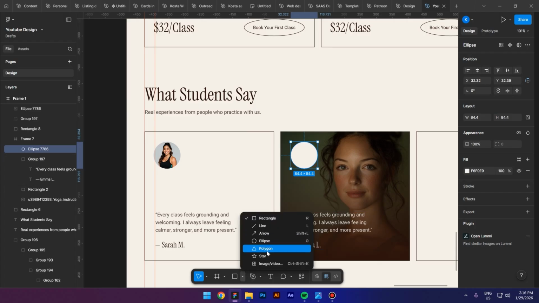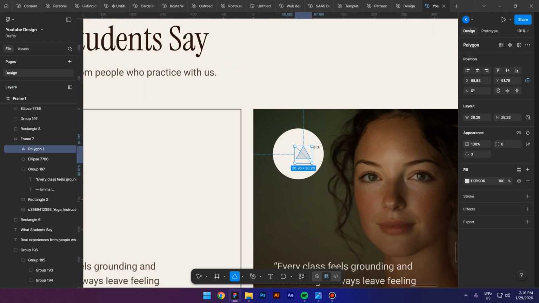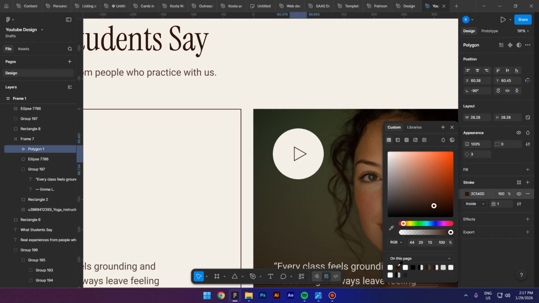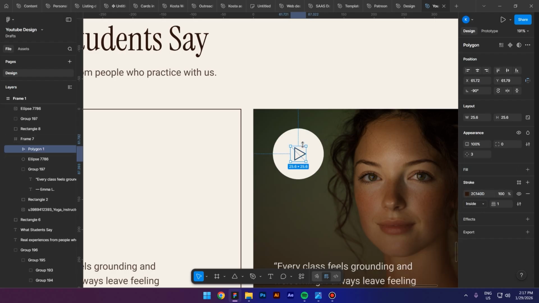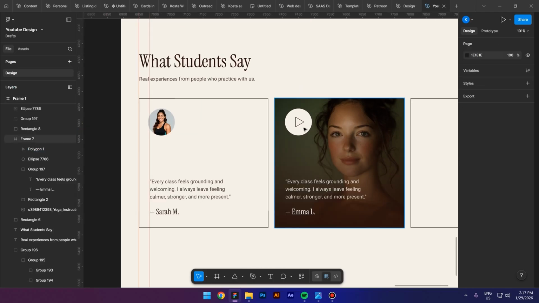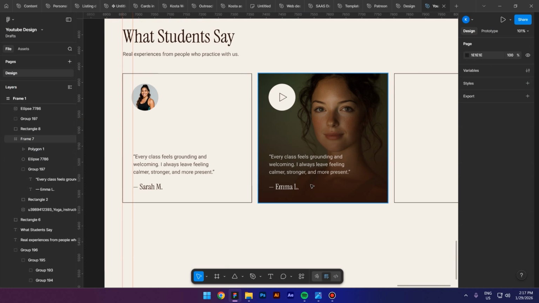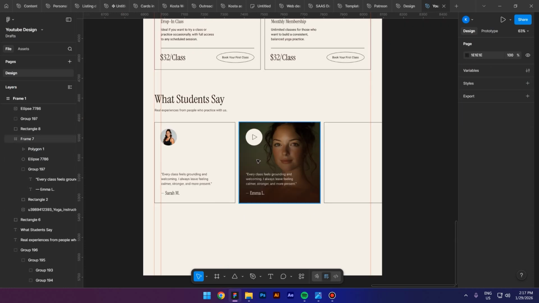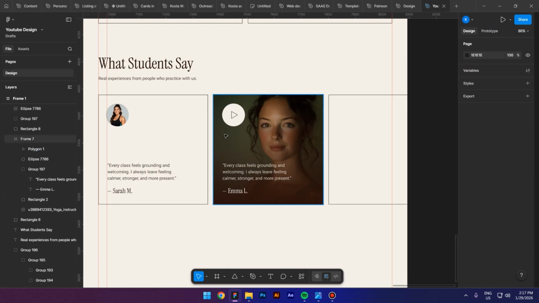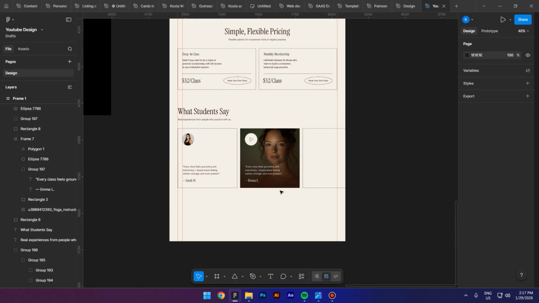Then let's select the polygon, create a triangle like this, rotate it like this, and move it into center, switch to stroke, change the color. You can make it bigger if you want to, maybe smaller a bit, something like this. So basically this is a testimonial video where, if you click on this icon, then the subject in here is gonna give a testimonial. So yeah, that is nice.